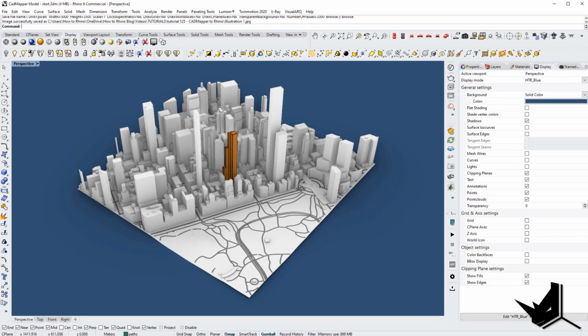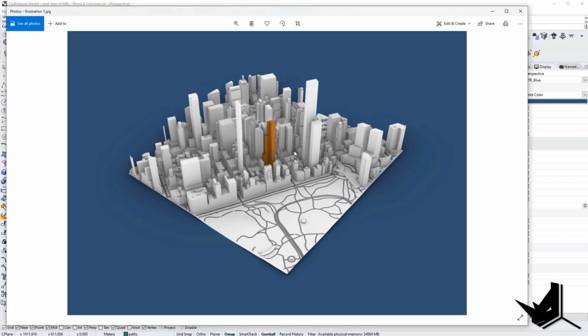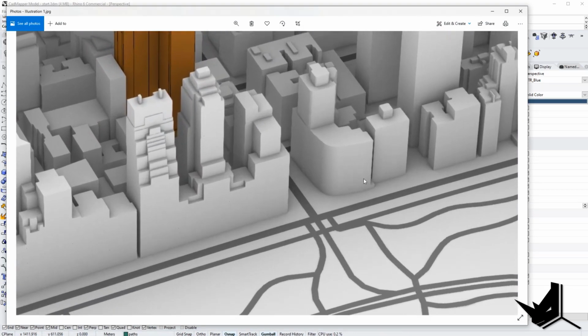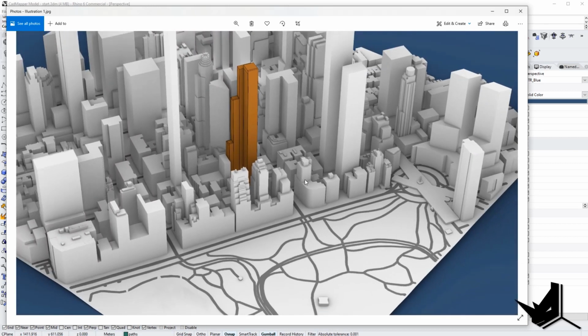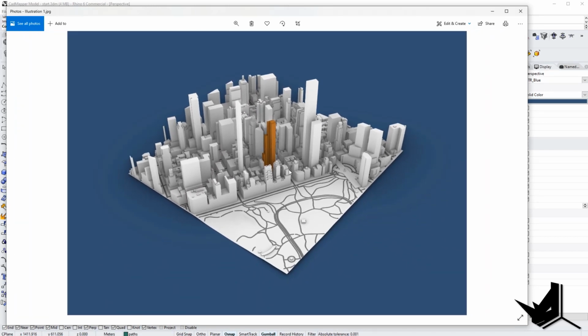Okay, and now let me open that image. Here it is, and you can see if I zoom in that we didn't lose any data, we didn't lose any resolution, because we saved this in a high-res image. So hope that was helpful.